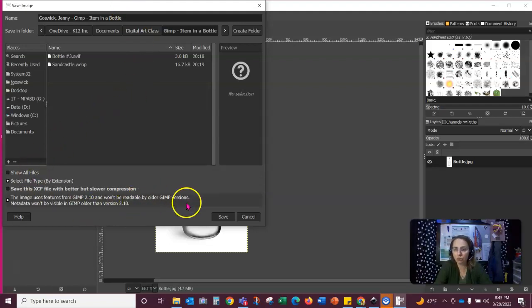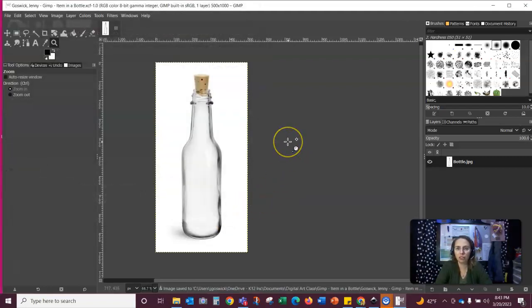Okay, and I'm happy with that file name. The rest of everything else we're going to leave as default for what GIMP likes to do. We're going to make sure that we are still at the top here, the Save In folder, Documents, Digital Art Class, GIMP, Items in a Bottle. So we're in the right folder. Happy with that, and I'm going to hit Save. Okay, so it just saved my current project for me.